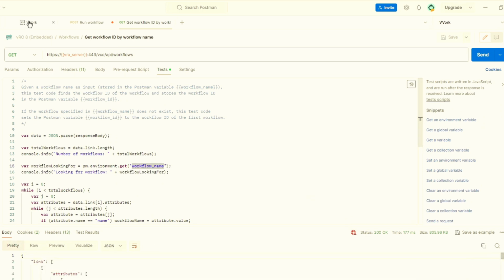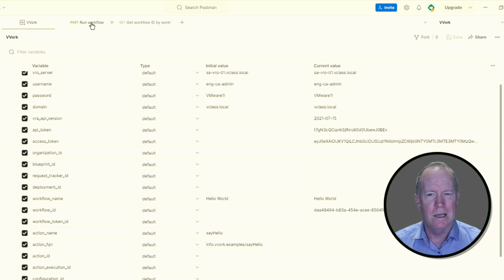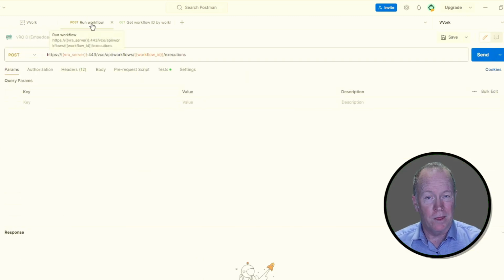Now if we go back to our VVork environment variables page, we can see that it has used the name Hello World to find that workflow, and it has set up the workflow ID in the variable called workflow_ID. So now we have what we need to run the workflow through the Orchestrator REST API. We're going to do that by using the run workflow request.